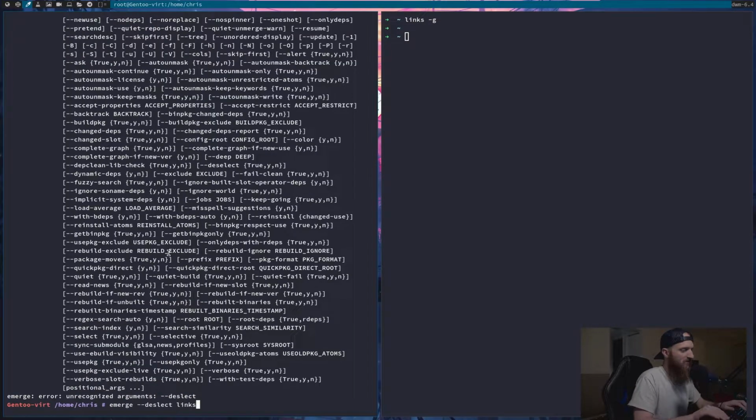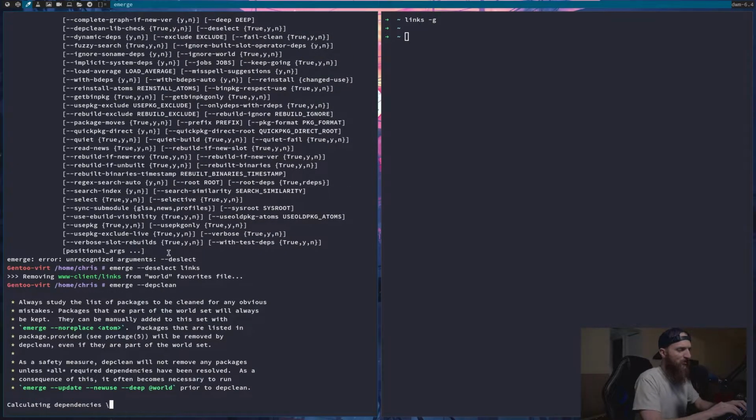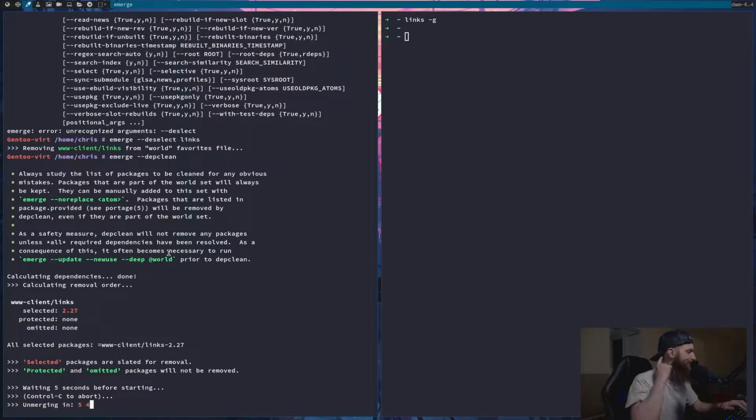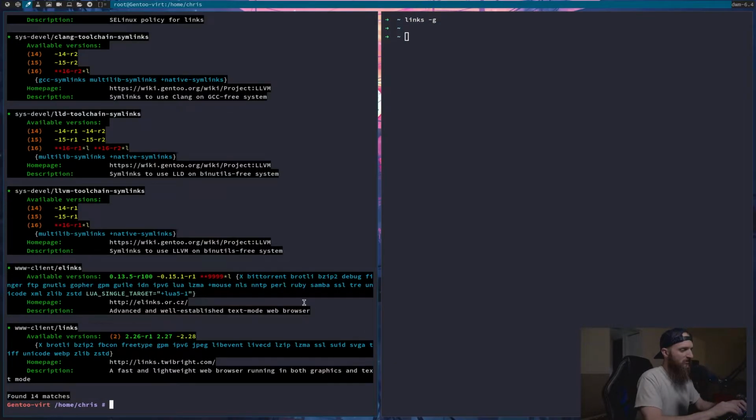So what we're going to have to do here, we're going to have to run emerge --deselect links. I hope I spelled deselect right. Pretty sure that's it. Yeah. And then we're going to do emerge --depclean. So we're going to remove links. And then what we are going to do is set USE flags per package.